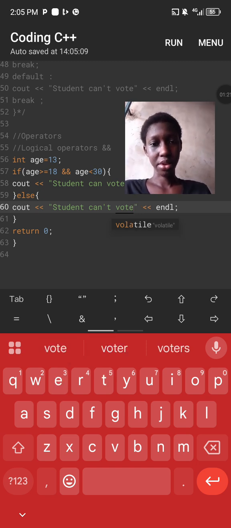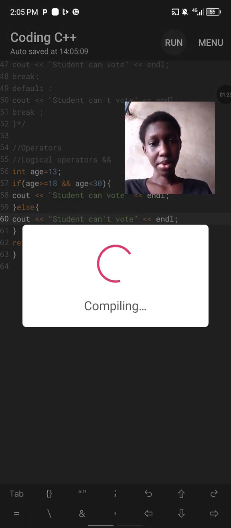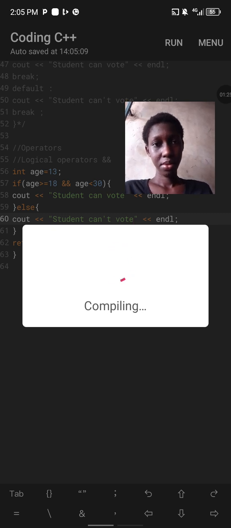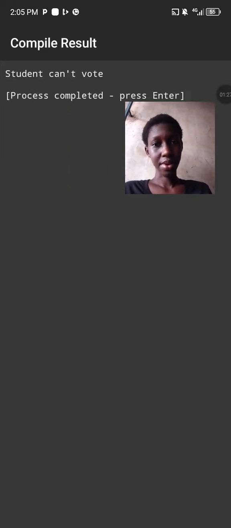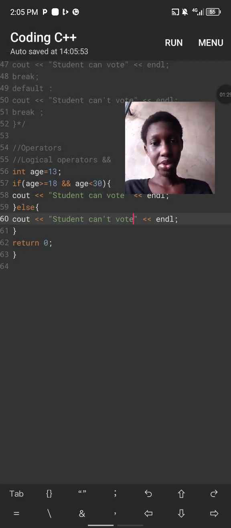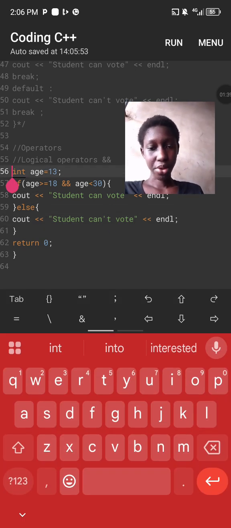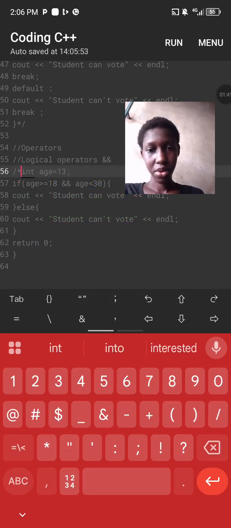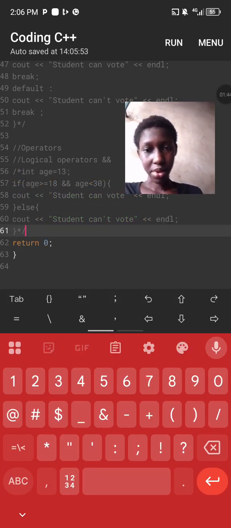Right, then so now let's display. Right, so now it has come. So this is basically all about the logical AND operator. Now let's move on to the logical OR operator. But first, let's multi-line comment this. So like this, right?